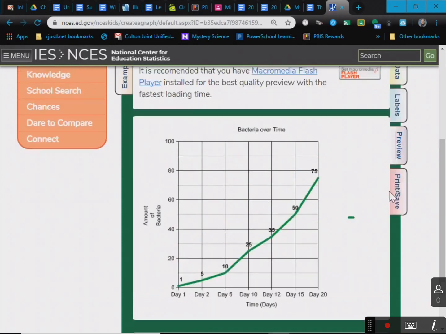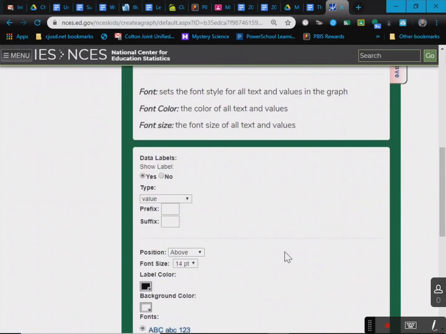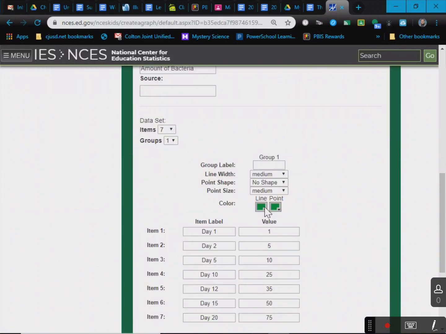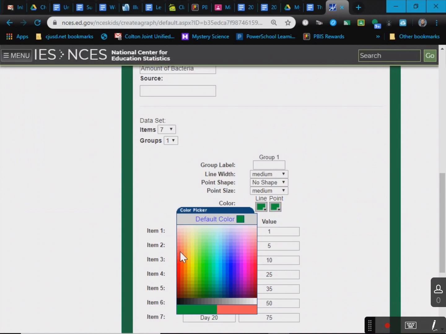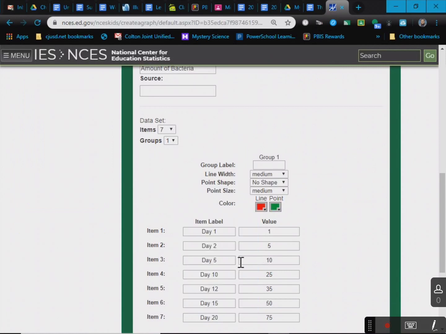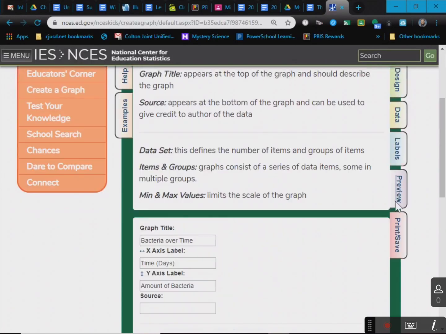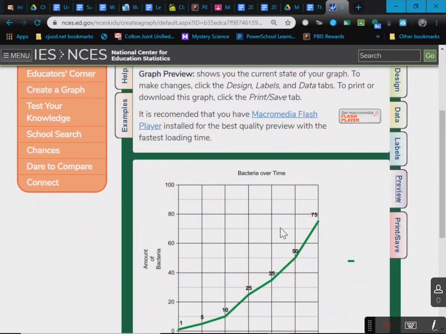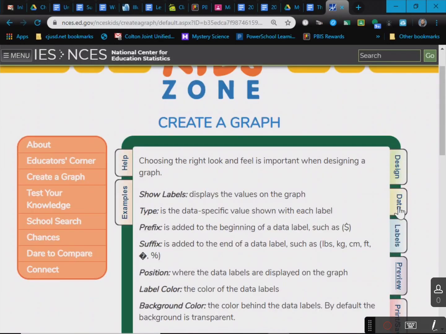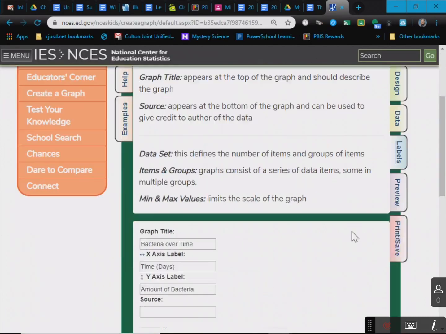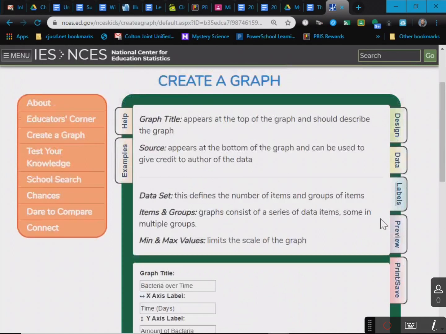Now, if you wanted to change that color, you could go to data, and you could change it. Maybe I want it to be red, because that's going to pop. Okay? But maybe I want the points to be blue, so you can see what the difference is. Okay? Now when I preview, what? Oh, I didn't hit update. That's why. Update. Okay. Now when I hit preview, it should work.